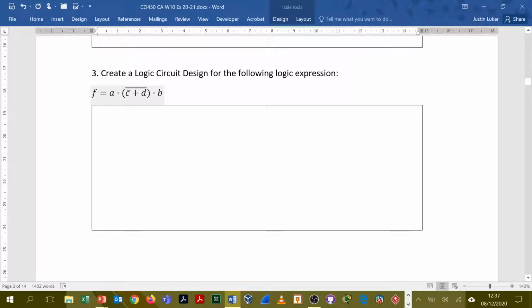So notice C has a not above it. So this C is not C coming into the NOR gate. With a little line across the C there, we have to do an invert of C before we bring it into the NOR gate. So it's a NOR gate, but it's the inverse of C, not C, that we're bringing in. So we need a NOT on C before we get into this NOR. So again, let's go back to multimedia logic.